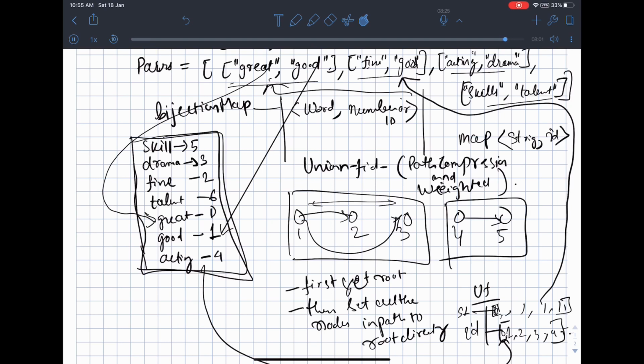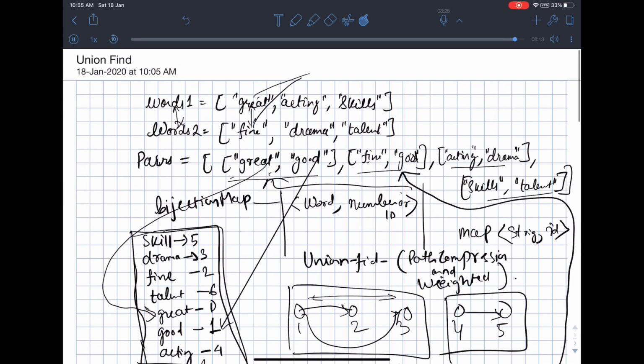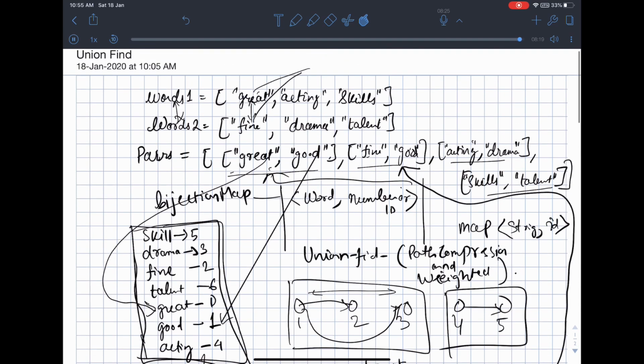Once we have joined everything, now we have a great union find data structure, and for each of the words we just do a find operation, and then we check if we find it in the set, that is fine. If we don't find it in the set, we just stop there and return false. So that's how we solve the problem of sentence similarity.